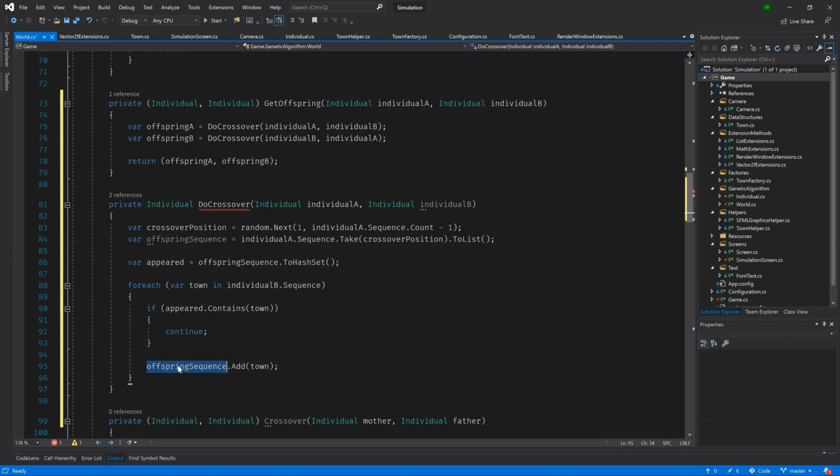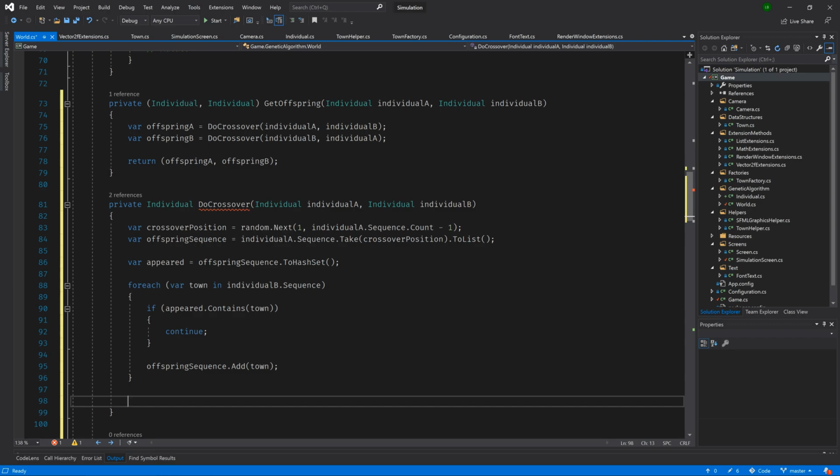Awesome. So now that we have our sequence, all we need to do is to create a new individual from it. Fortunately, our individual constructor takes in a sequence, so we can just type return new Individual and we'll pass it in the offspringSequence.